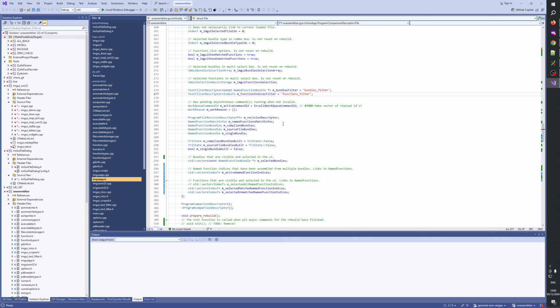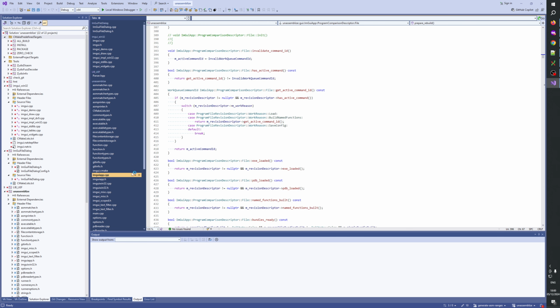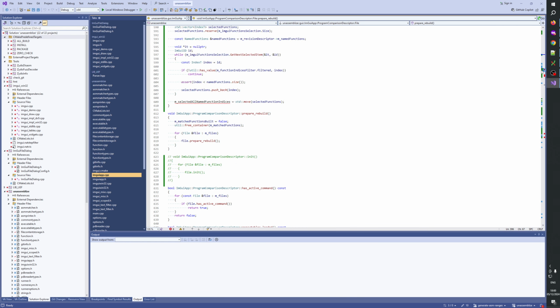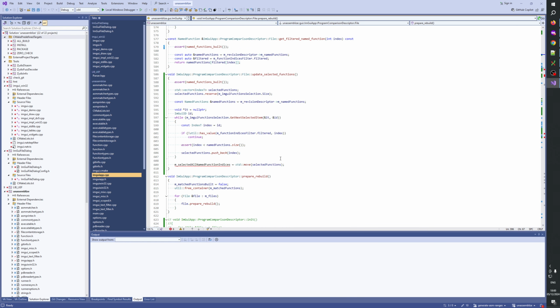Okay, so we have, what did we implement? Alright, last session we broke some things apart here. We need to get an overview. What did we want to do? Update selected functions.